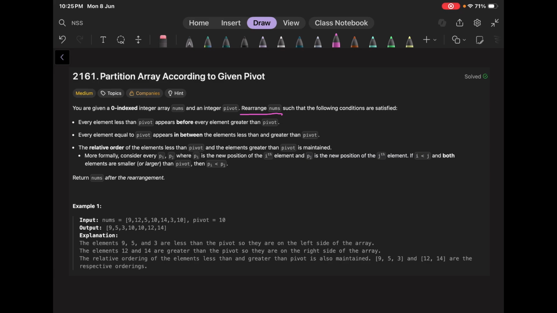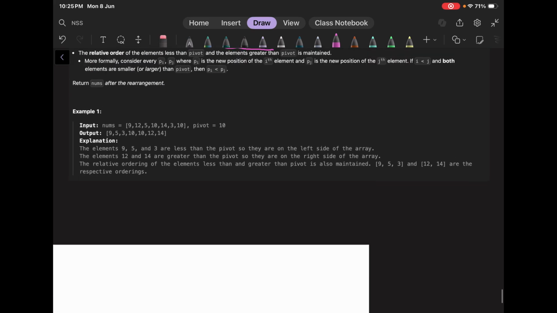The first condition says every element less than pivot appears before every element greater than pivot, and every element equal to pivot appears in between those less than and greater than pivot. The relative order of the elements less than pivot and greater than pivot is maintained.